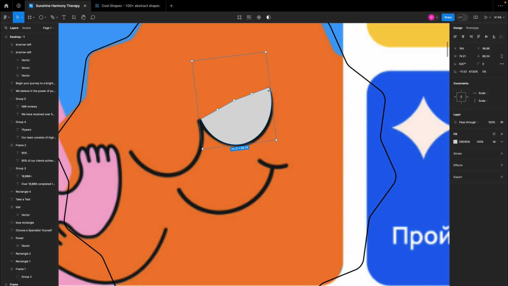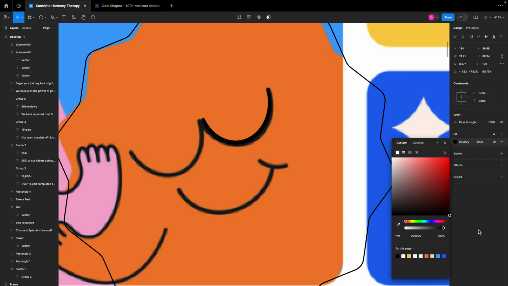Now I want to keep only this bottom stroke. So what I'm going to do is click on this middle and drag it in just like this. So once I have something like this, I'm going to go to the border radius, or the corner radius, and make it, let's say, 100. Then I'm going to change the fill to black.